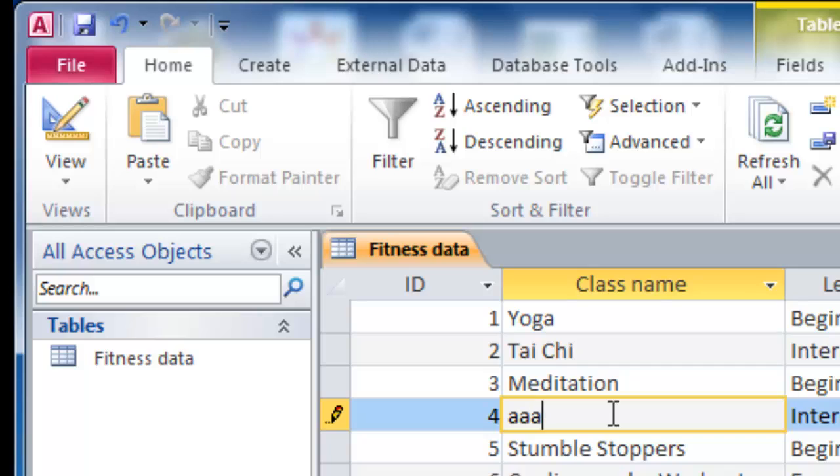So 1, 2, 3, 4, 5, 6, 7, 8, 9, 10, 11, 12, 13, 14, 15, 16, 17, 18, 19, 20, 21, 22, 23, 24, 25, 26, 27, 28, 29, 30. So there is my 30. Have I reached the limit? Let's try to add in another character.